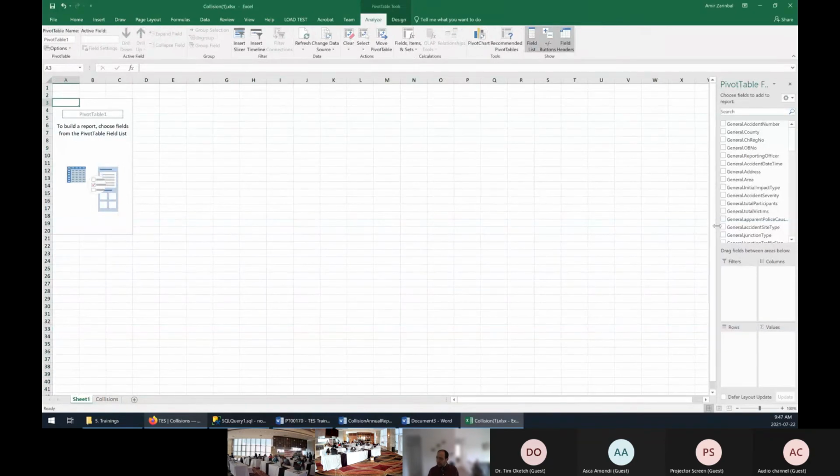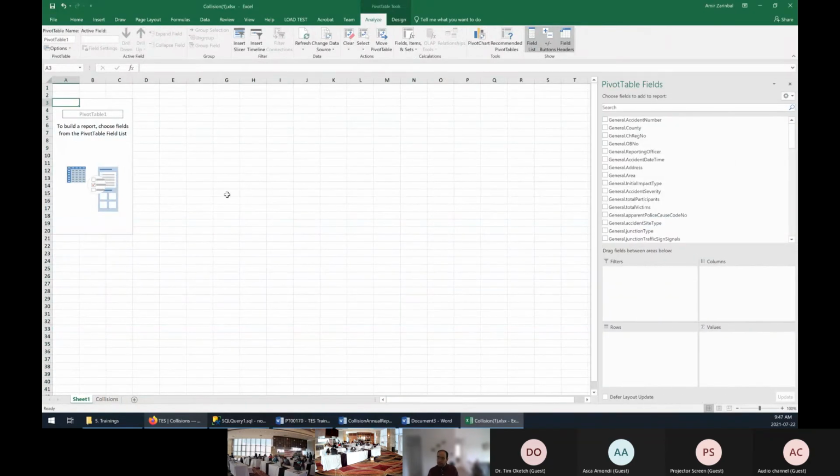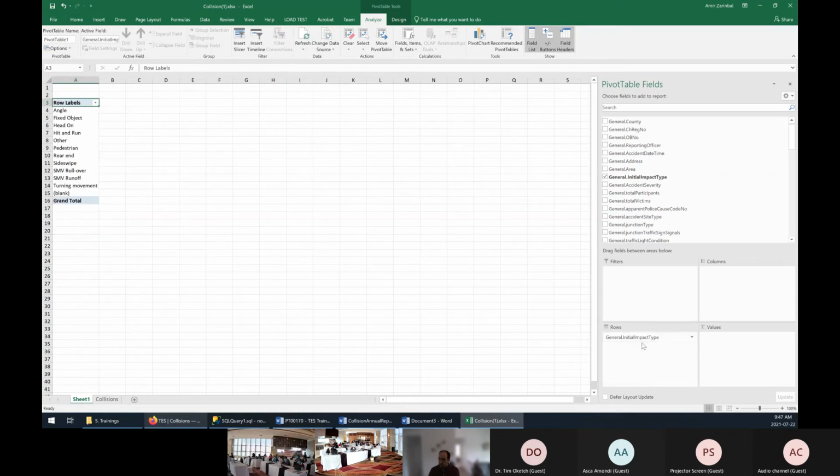I'm going to expand this one here. So you can see on the left is where it shows my data. On the right, I have the pivot tables. And let's say that I want to generate a chart, a pie chart, that is showing the distribution of my initial impact type in my network. So I will go ahead and find initial impact type, I have it here. And we'll drag and drop it in rows here.